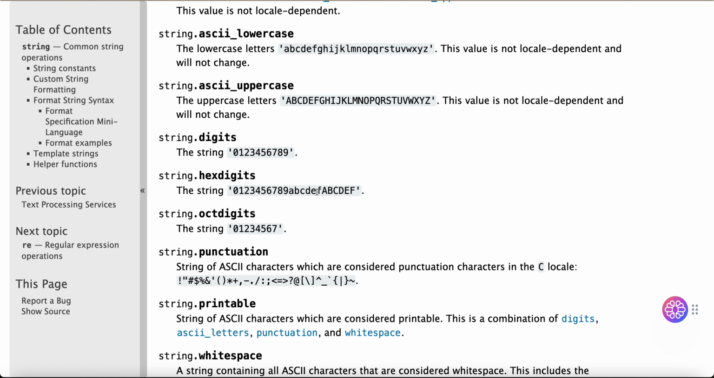The grammar for a replacement field is as follows. Replacement field, this is the grammar. You can go through it. In less formal terms, the replacement field can start with a field name that specifies the object whose value is to be formatted and inserted into the output instead of the replacement field. The field name is optionally followed by a conversion field, which is preceded by an exclamation point '!', and a format_spec, which is preceded by a colon ':'. These specify a non-default format for the replacement value. See also the Format Specification Mini-Language section.